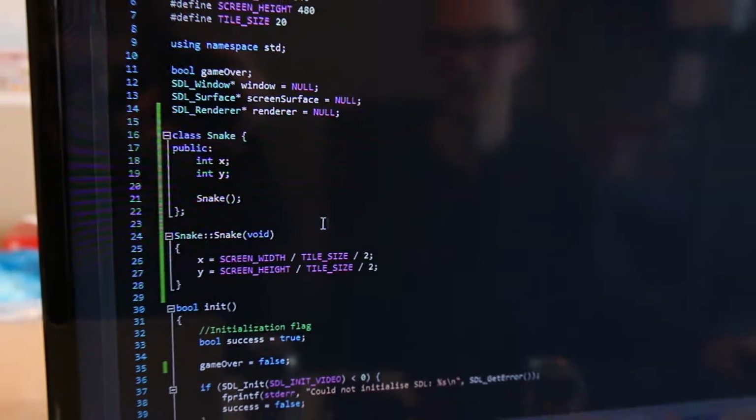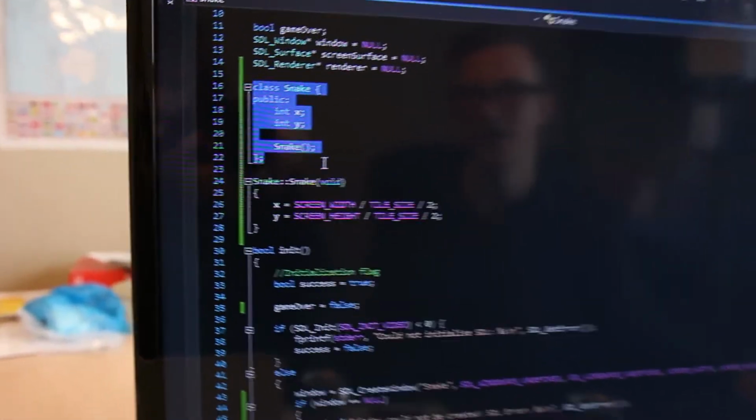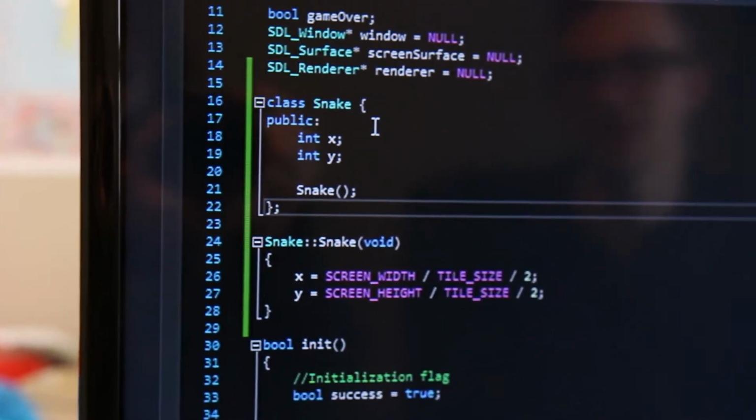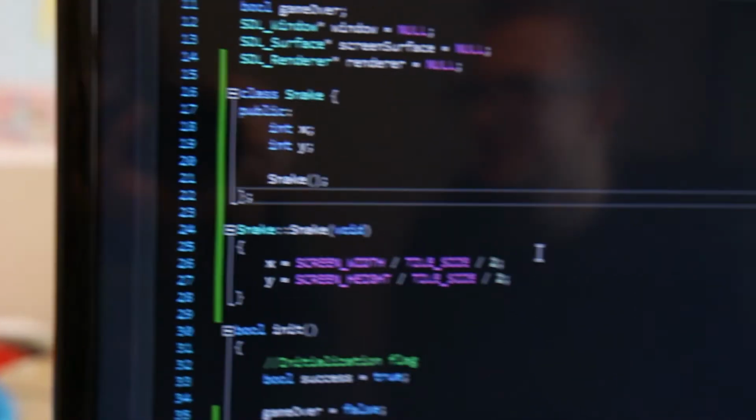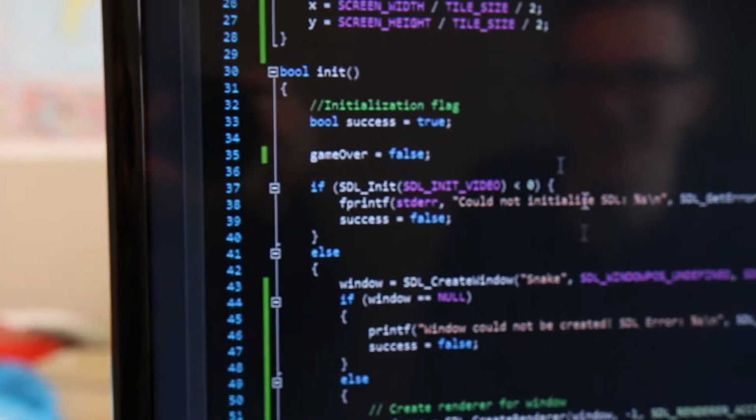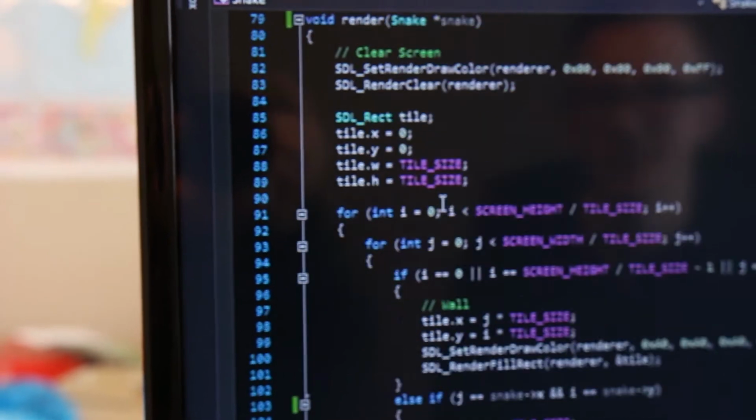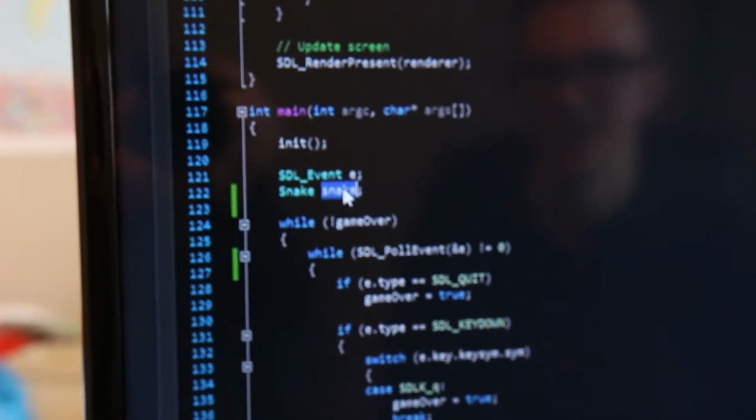That's what you use in C a lot. So I made this Snake class, right? Instead of just having global variables Snake X and Snake Y, I now have the Snake class, so I can create my snake, of snake type, as you do.